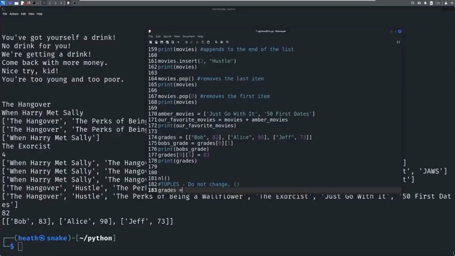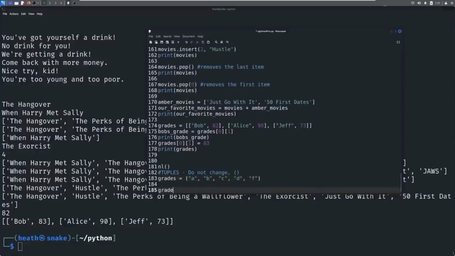So if we have a tuple of grades, we can say something like grades are equal to A, B, C, this is the American grading system, D, and F. If we did something like grades.pop, like we saw before, or grades.append, neither of these will work, proper English. What's going to happen is they're not mutable. We can't change them. Once we have this and we store it, it does not change.